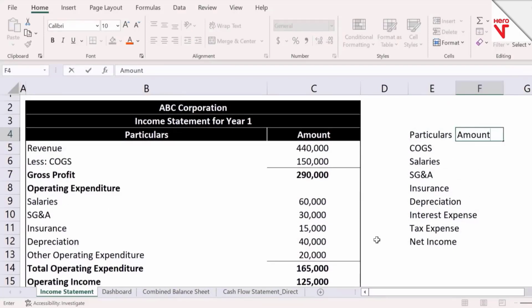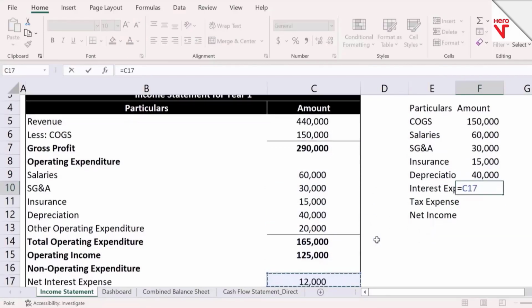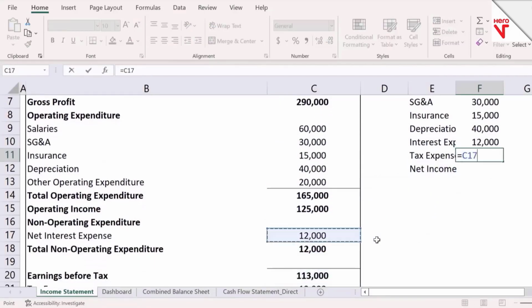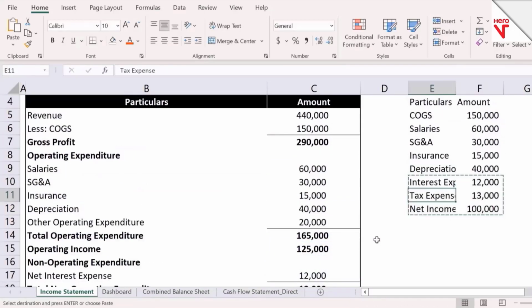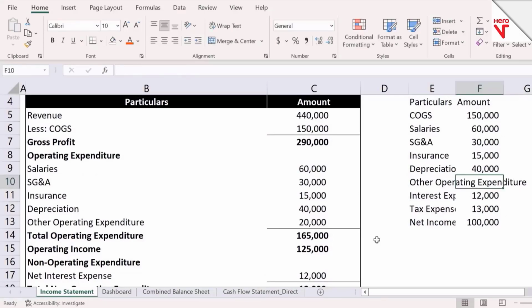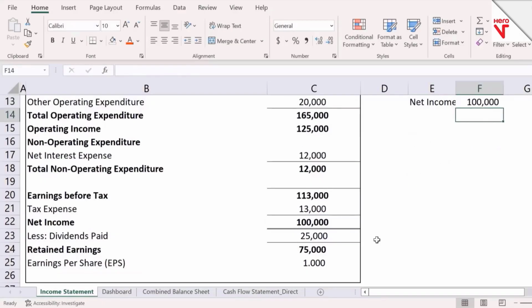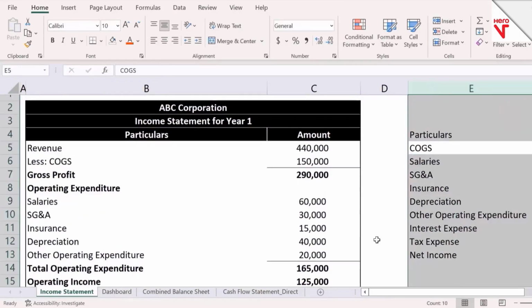Let me connect the cells. Salaries, SG&A, insurance, depreciation, interest expense, tax expense, the net income. We are still left to include other operating expense. So let's include it here. And now the sum is 440,000, which is the amount of revenues.